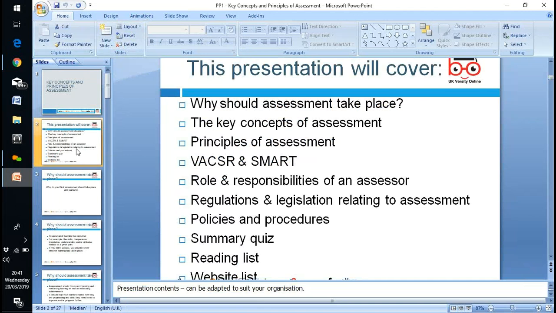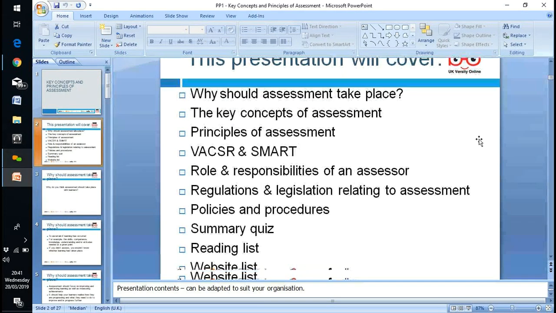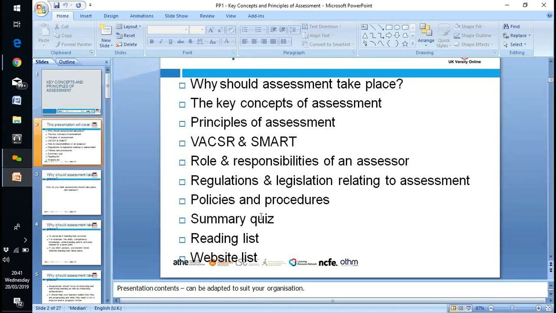So we look at what the presentation will cover. It's looking at why should assessment take place, the key concepts of assessment, principles, VAKSA and SMART, role and responsibility of the assessor, regulations and legislation relating to assessment, policies and procedures. Summary quiz, which we won't do, and a reading list and a website list. If you want to do some further research, there's some of that in there as well. I'm not going to go through each slide with you. I'm just directing you to where everything is at the moment.